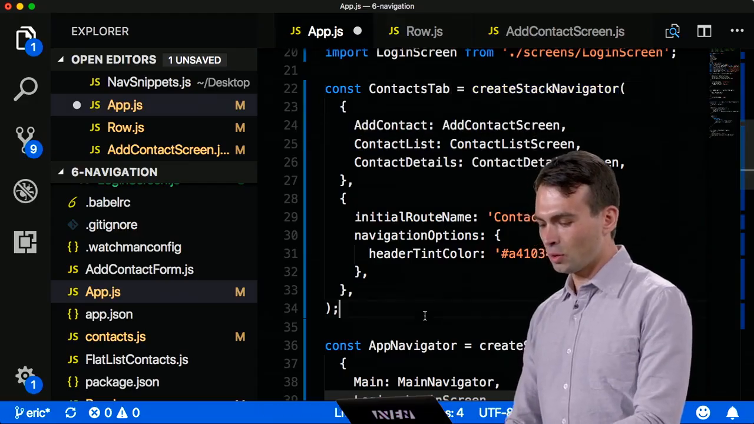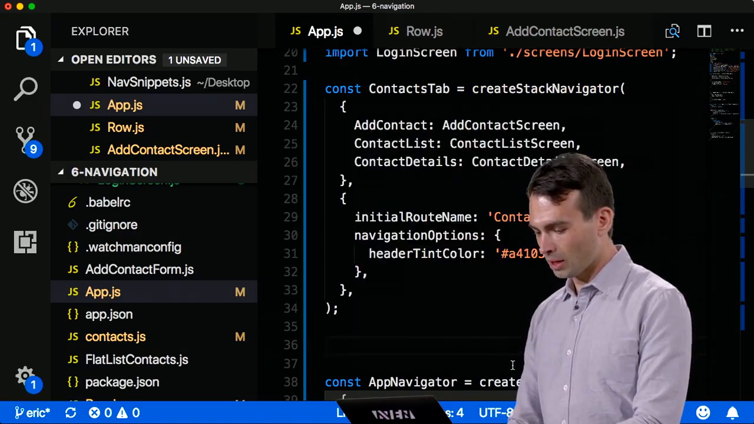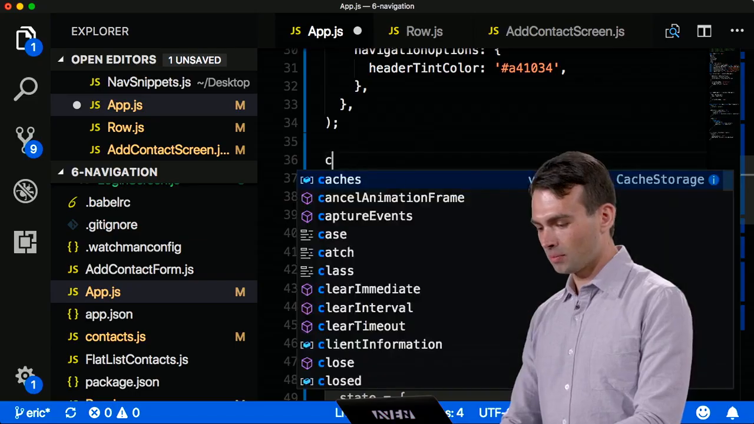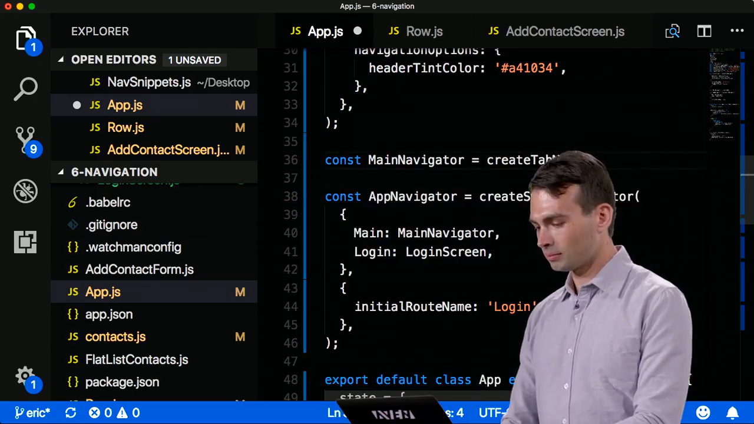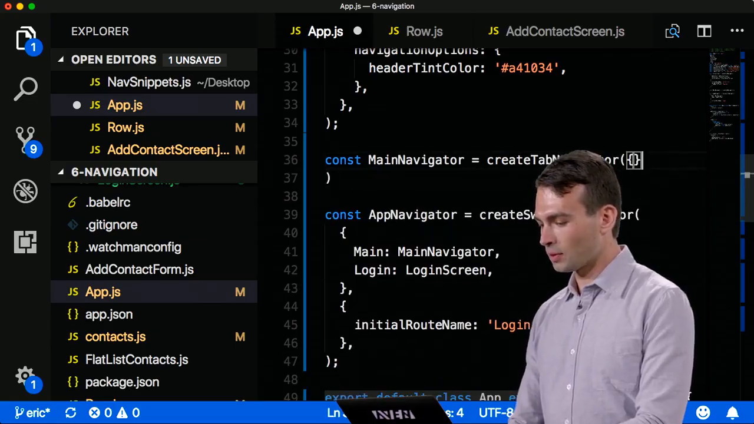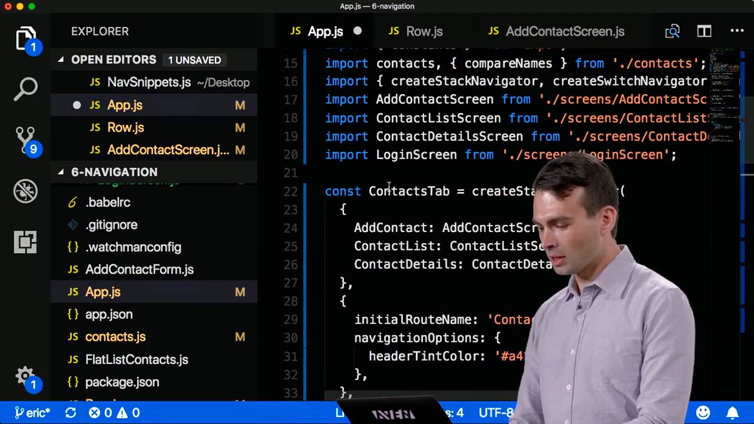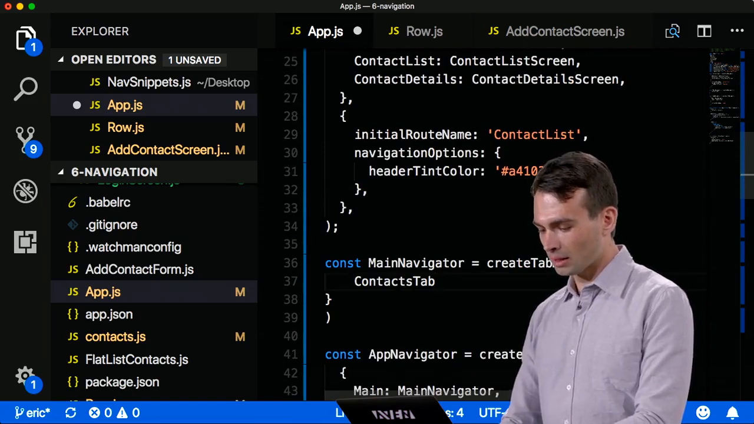And we're going to want to create a new navigator for the main navigator. So that can be our tabs. So the main navigator is create tab navigator. And we're going to want to set up a couple of routes here, including, of course, the contacts tab. And let's create a new tab, and that's going to be under contacts.